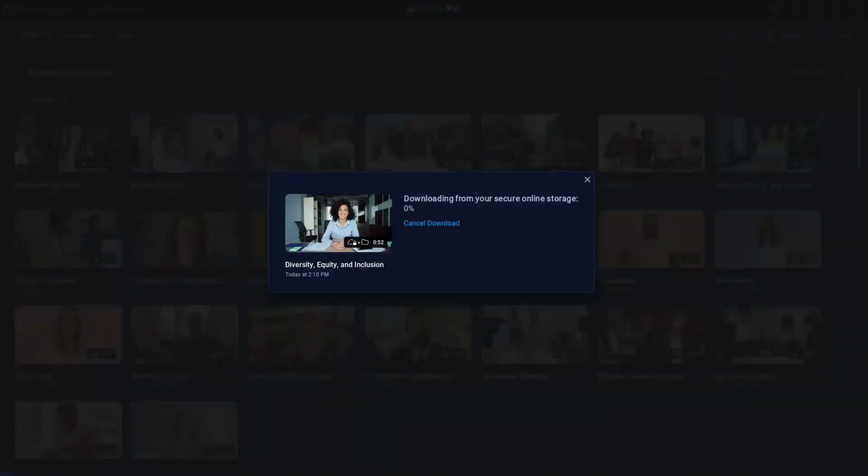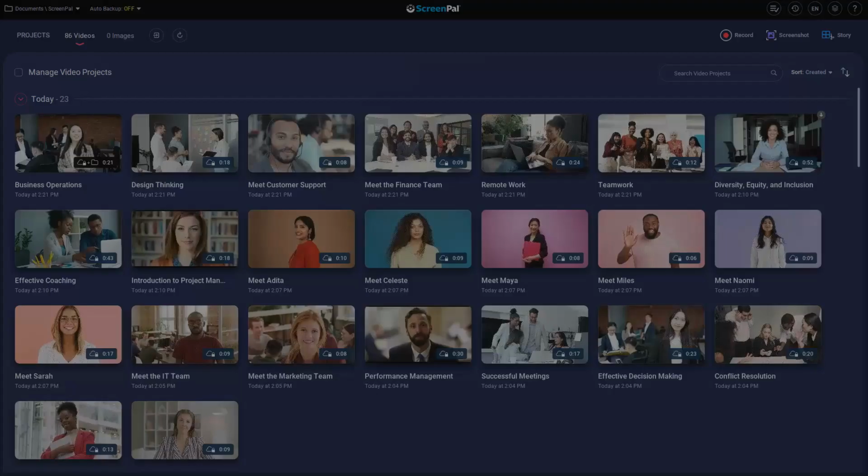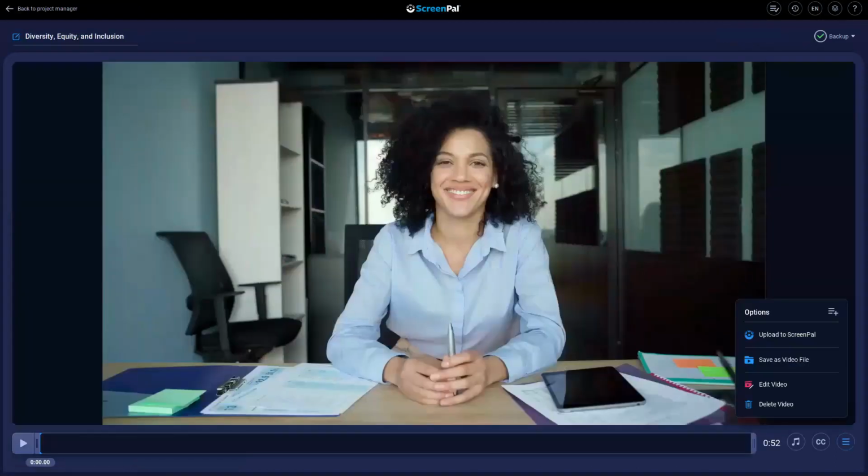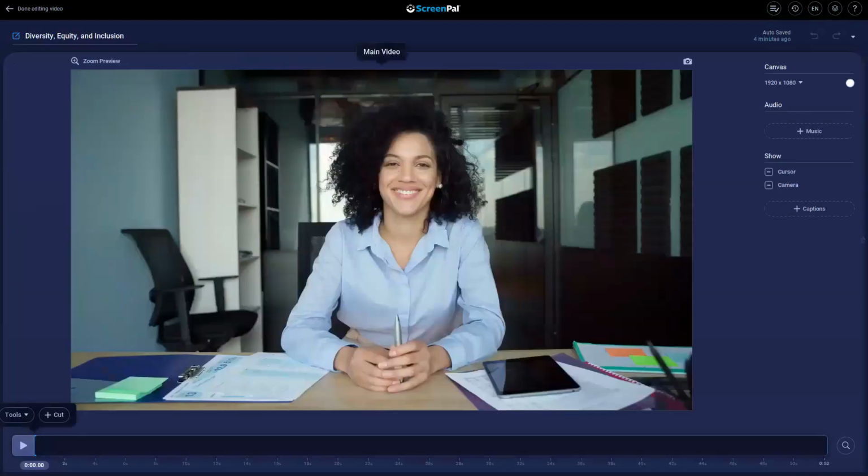A notification will appear showing you that the video is being downloaded from your secure online storage. This arrow will display the restore status of your recordings on your computer. Once the recording is completely restored, you can edit and publish as usual. Any edits you make to a restored recording will automatically sync to your online backup and be available on other computers where you've restored the same recording.